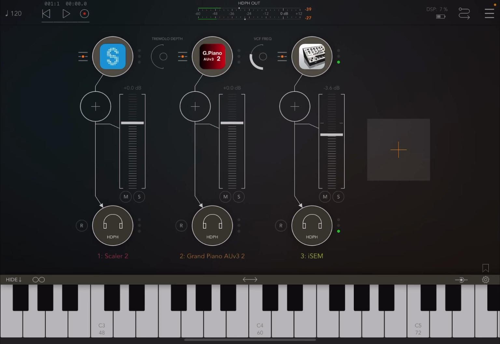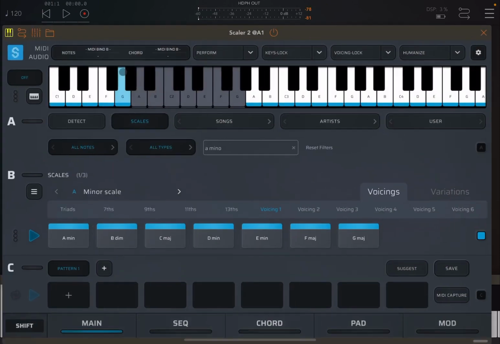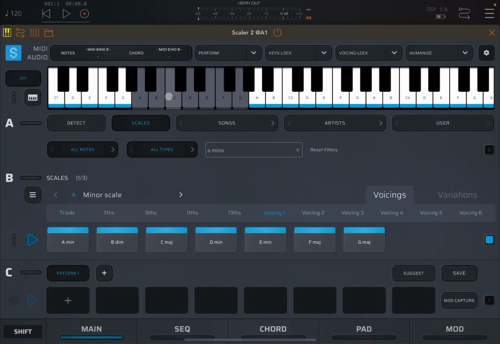I was achieving this with just two fingers, and so it's really great because you just have Scalar doing the hard work for you of playing chords.